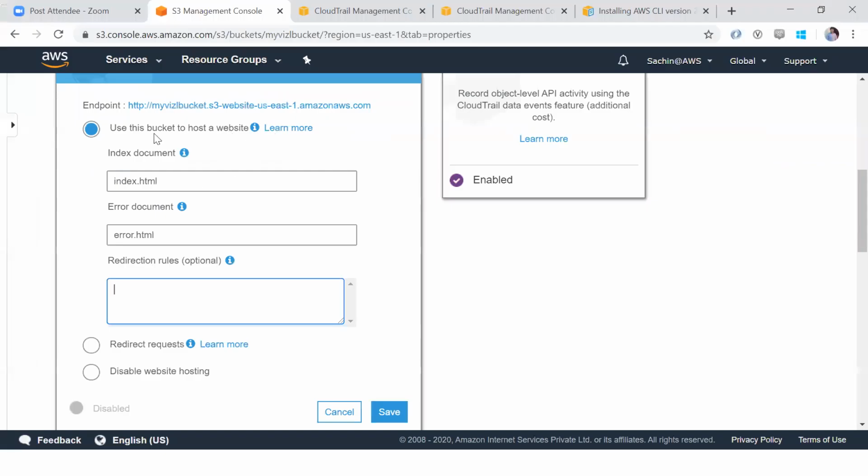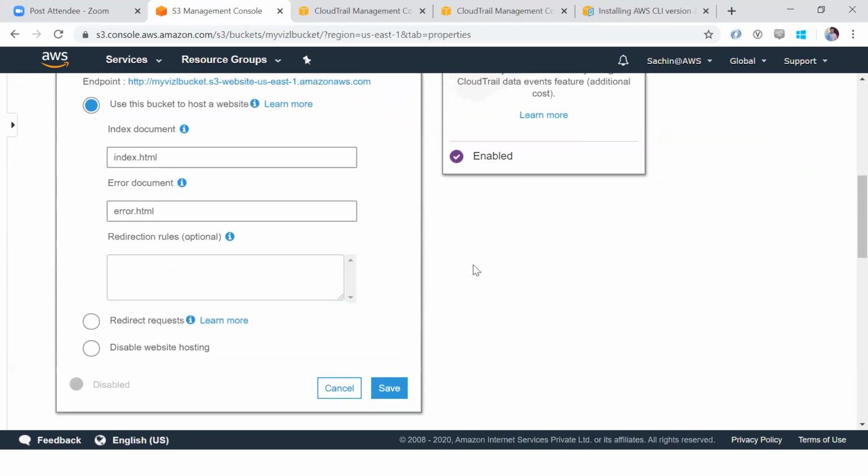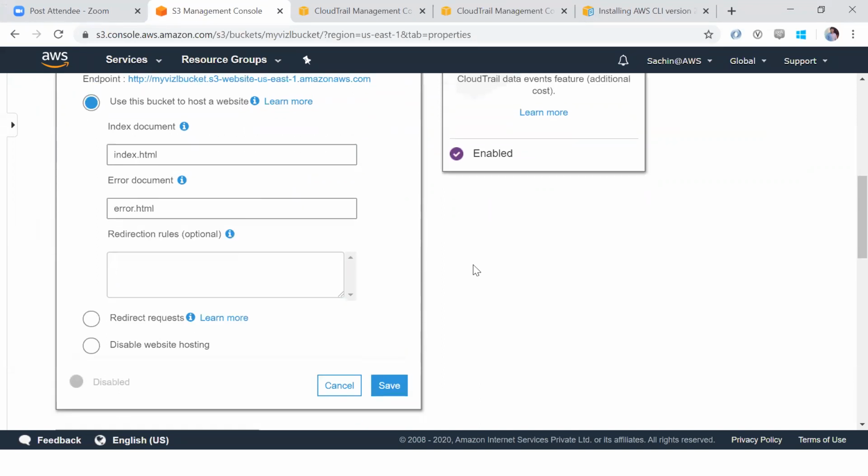Static website hosting is useful in an organization when you have some data, for example knowledge pages, which you can put up here and users can access it. Let's create and save.